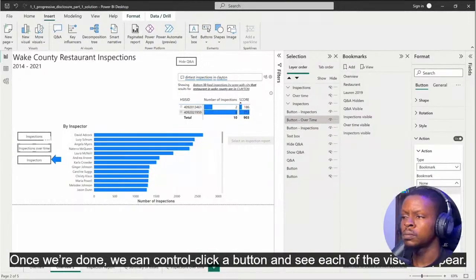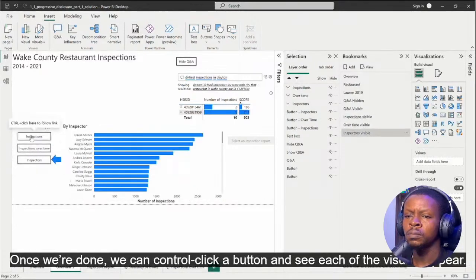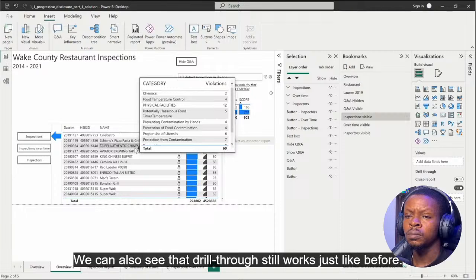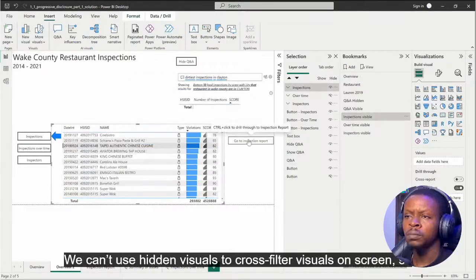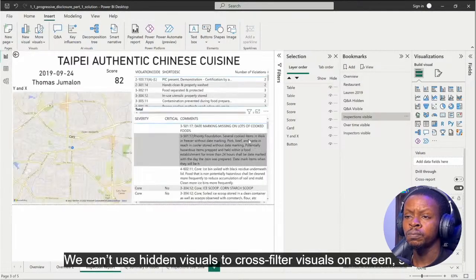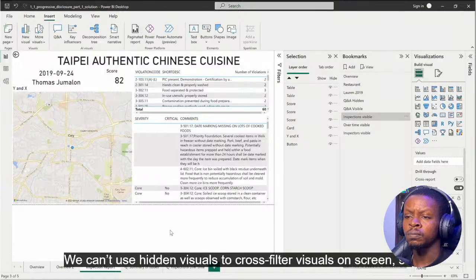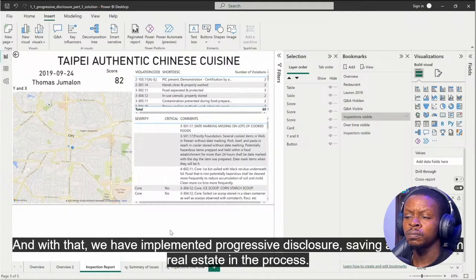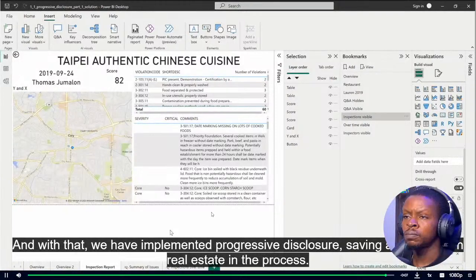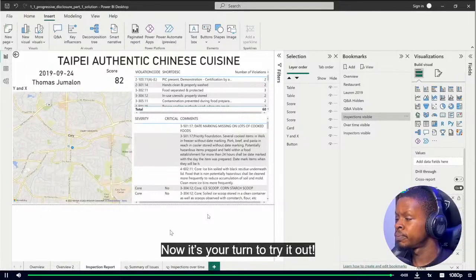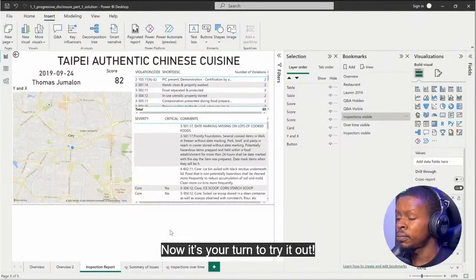Once we're done, we can control-click a button and see each of the visuals appear. We can also see that drill through still works just like before. We can't use hidden visuals to cross-filter visuals on screen, so save this style for independent visuals you don't expect to cross-filter. And with that, we have implemented progressive disclosure, saving a lot of screen real estate in the process. Now it's your turn to try it out.